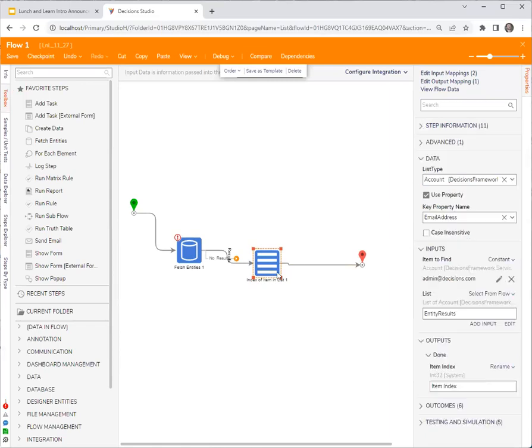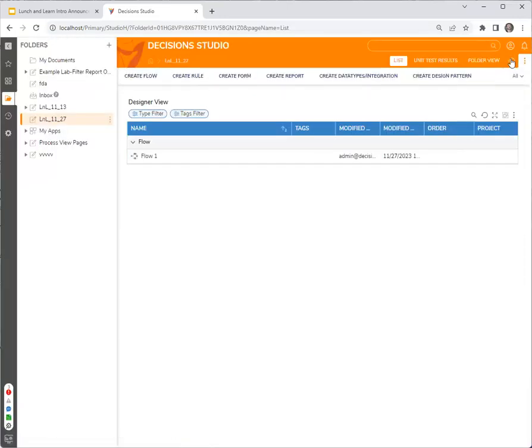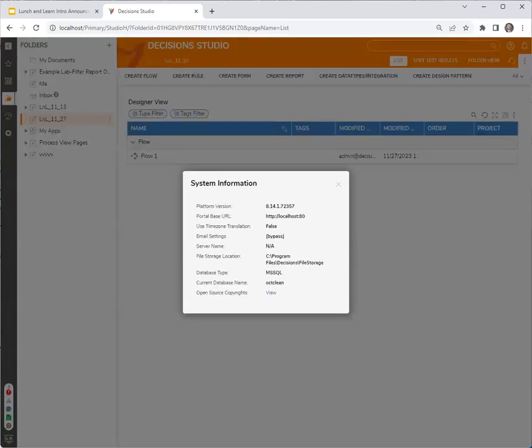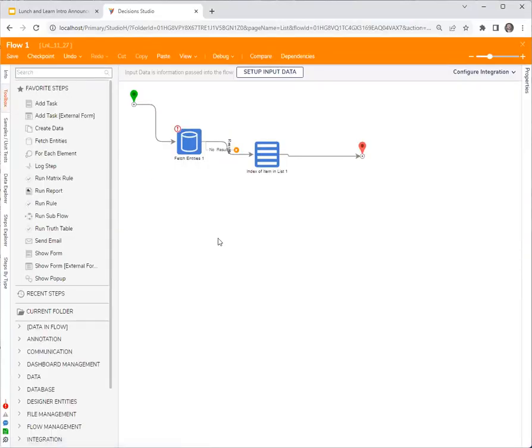Go to the inputs again. What's this use property? You don't have that? No. Let's see, what version am I on? Oh wait, now I see it. Interesting. No, I have it. I didn't see that, nor is it in the documentation. The documentation just has a simple string list.